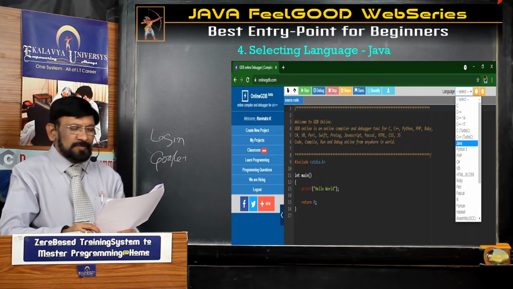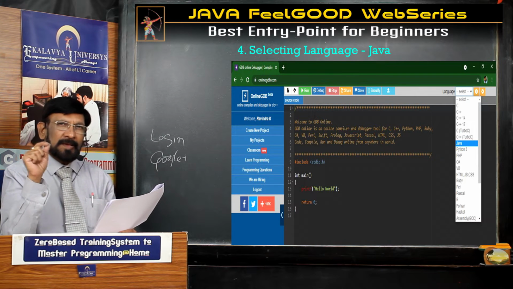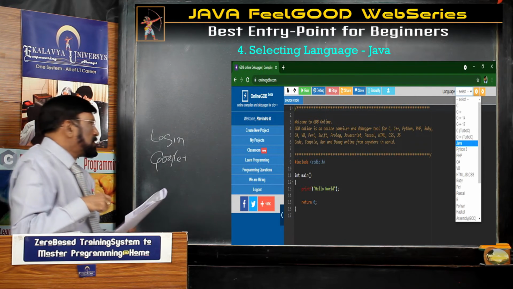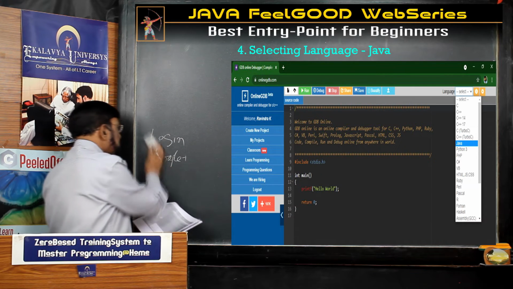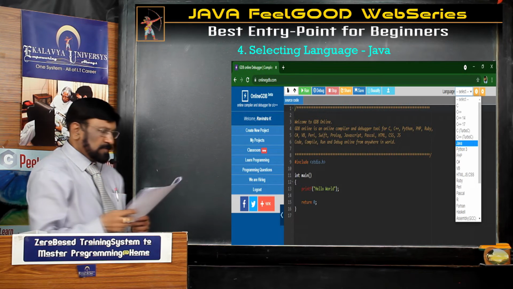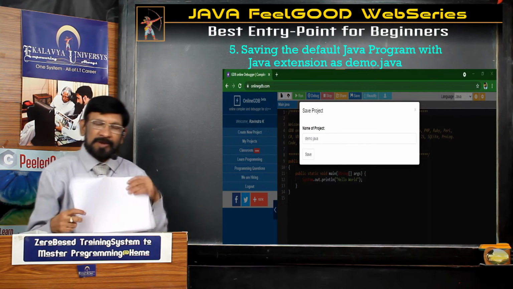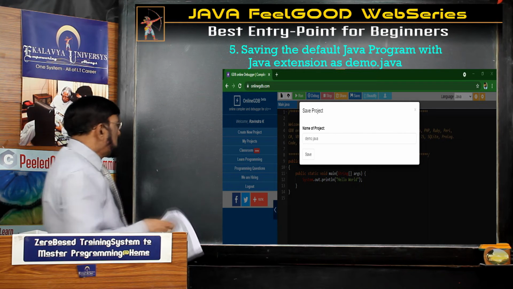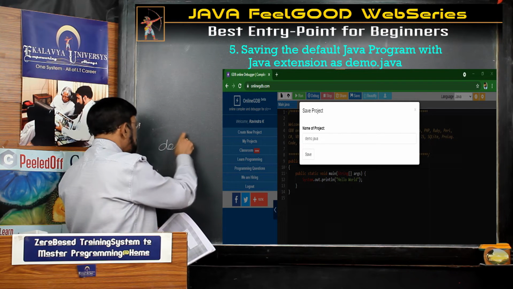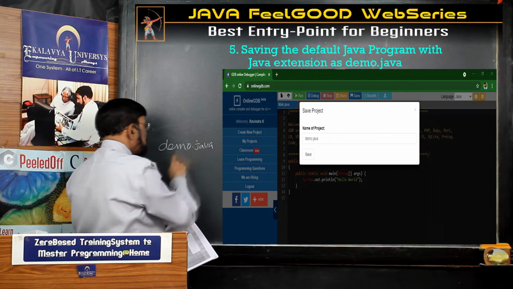So first you have to save that. Save means you have to give a name to the file, a Java file. For that purpose, on the top you see the save button. You click on that. Once you click on that, then what happens? A dialog box opens. There you simply name it demo.java, lowercase. Like this you give.